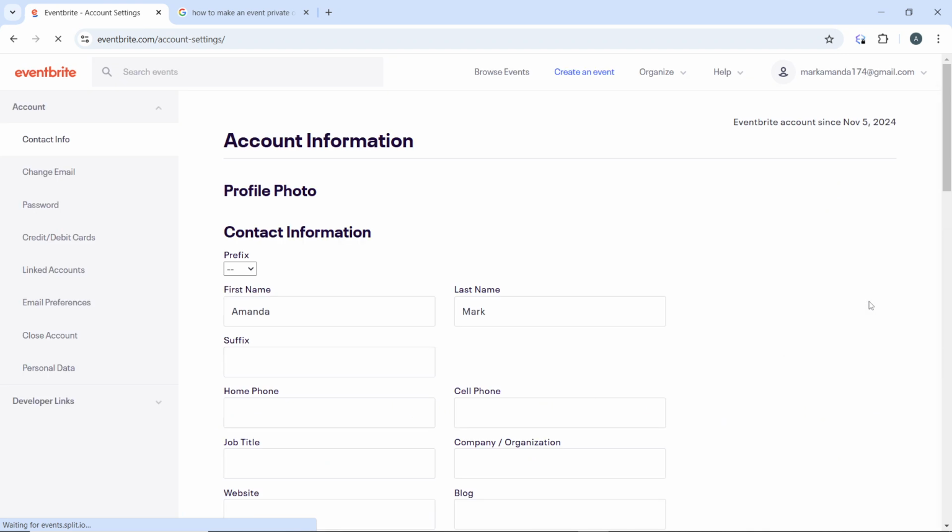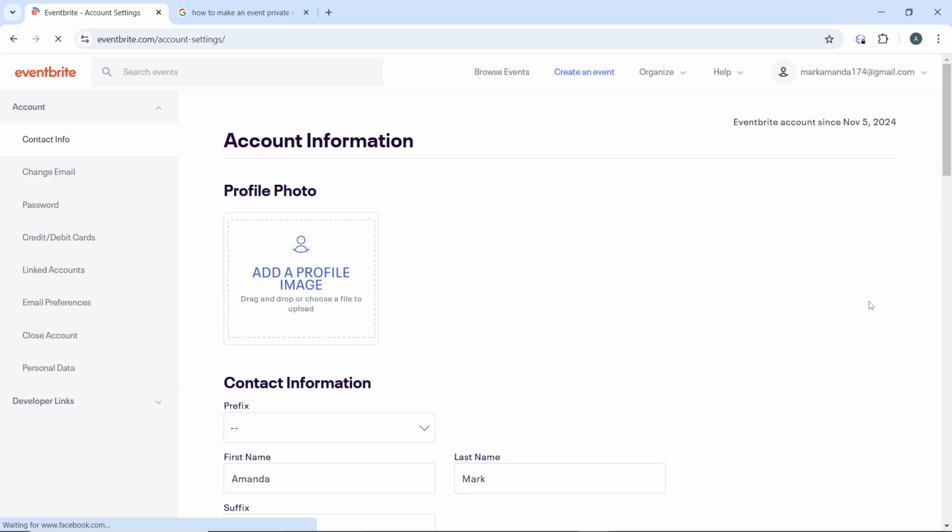In the account settings page, look for a close account option that is located on the left navigation menu. So on the left navigation menu, you'll find contact info, contact email, change email, password, credit and debit cards, and down to developer links. Now click on close account to begin the account deletion process.